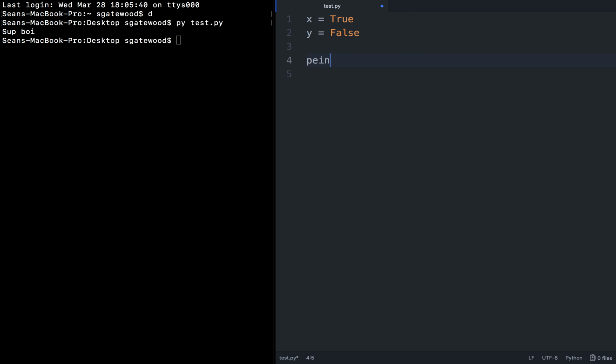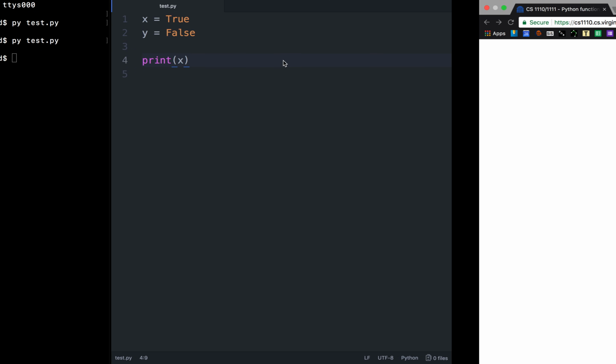And then you can print these out just like any other variable. Like I can print x. And over here, this is just using a terminal. Don't freak out; it looks different than PyCharm. But yeah, that just prints out x, which was true. So there we go. Now, when do we use this?